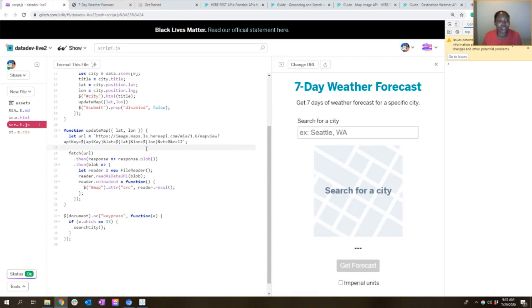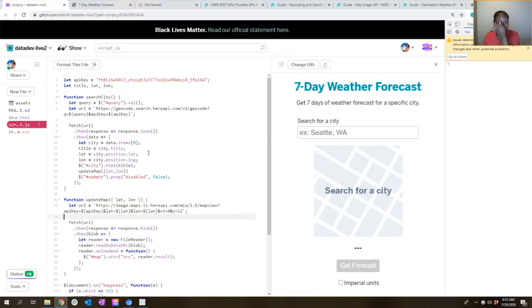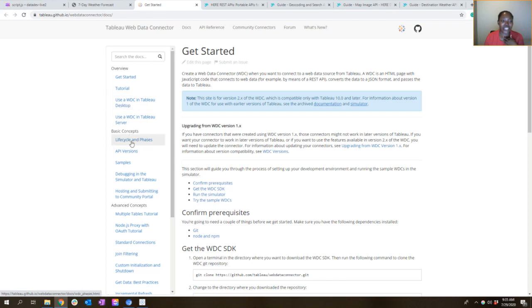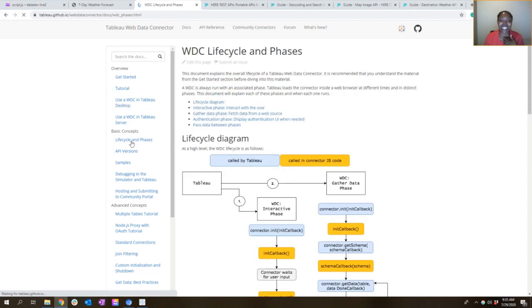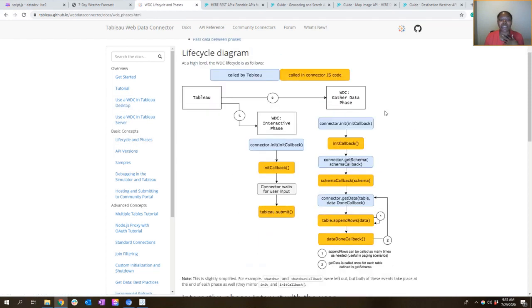Okay, so where have we gotten so far? We've gotten our search city function all set up. We've gotten the map to show up so people know that they're pulling in the right city, Rochester, Minnesota versus Rochester, New York. And I think we are good to go to actually move into the next phase. If you take a look at our getting started information, or the documentation for web data connectors, you'll know that there are multiple phases that a web data connector goes through. There's two main ones though.